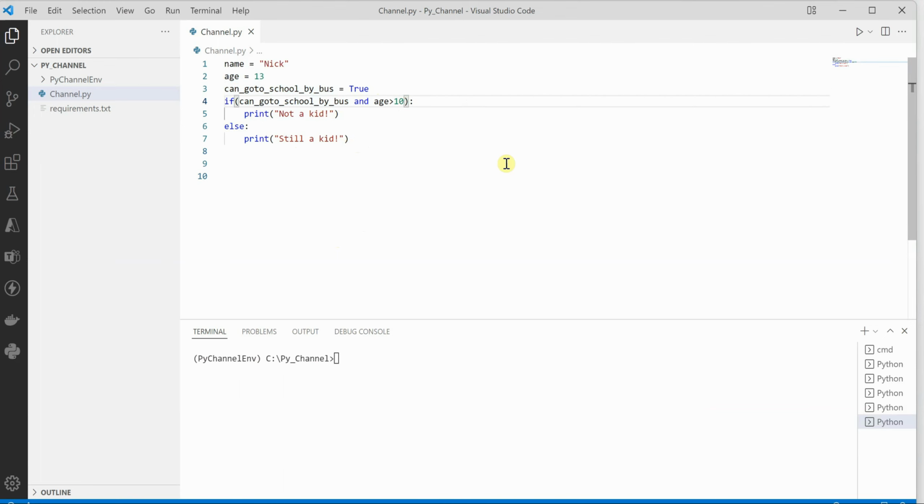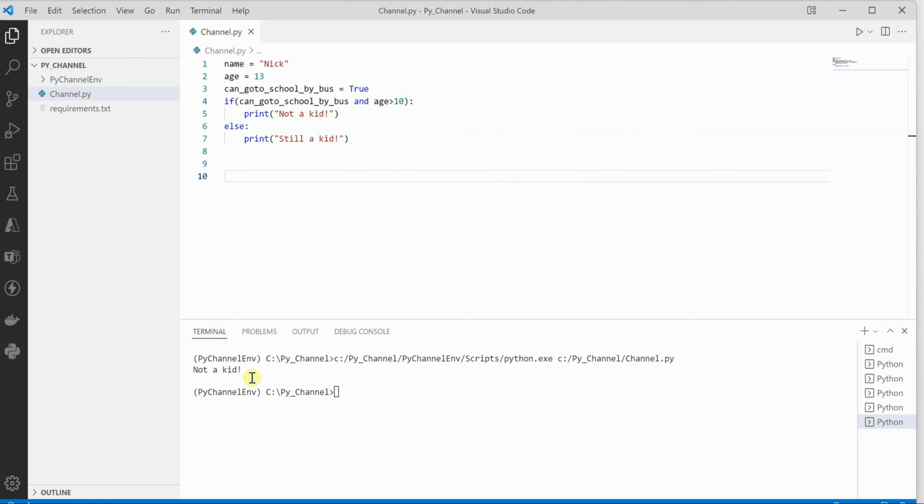Now assume that you have a more complex condition wherein you have many ANDs and so many others. It could be OR or anything. But to keep this simple, I'm just going with two cases. If I run this particular code, you can see that I'm getting an output as not a kid. Now, how can we simplify this particular condition?